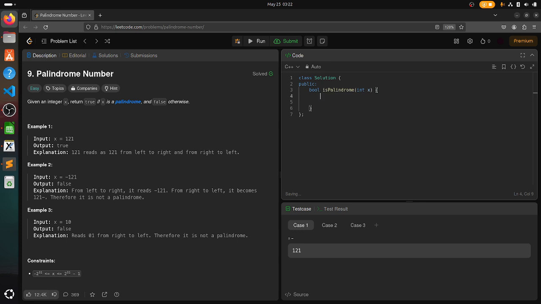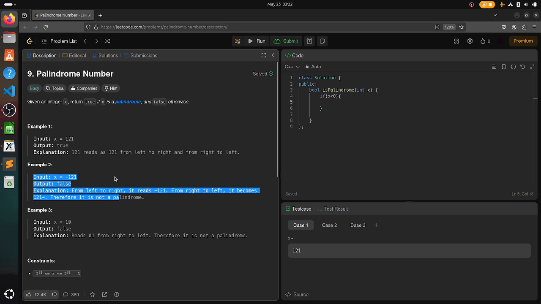Let's try. If x is less than 0, the first thing I will check is whether it is negative or not. So this example number 2, I will just solve this. Then I will return false. Cool.